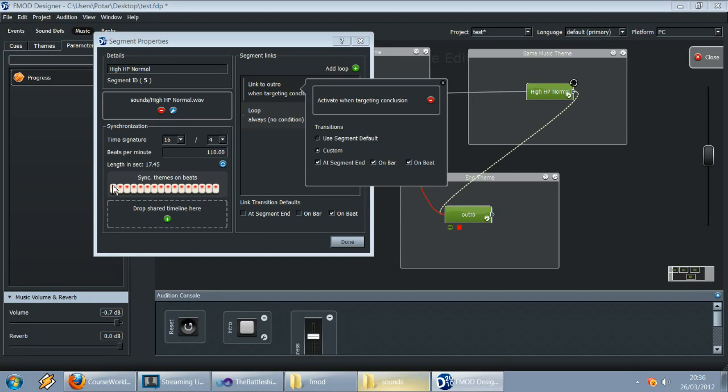Now, it goes to every one of them, but first it asks, is this active? And it says yes. Am I supposed to transition on beat or on bar? And it says no. Well, I'm continuing then. And then it reaches the end. It asks, am I supposed to transition at segment end? And it's like, yes. Well, is the parameter matched? I mean, is the condition matched? And it says yes. Well, okay, I'm going then, and it goes to the outro.